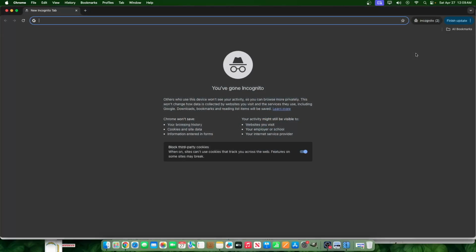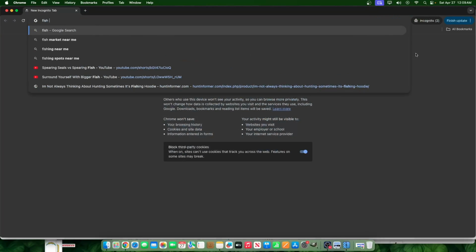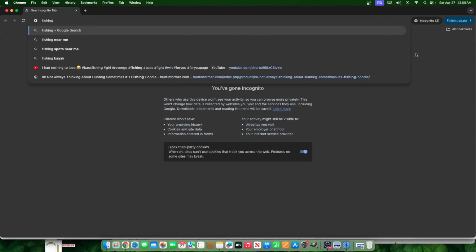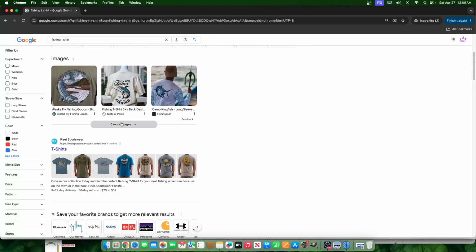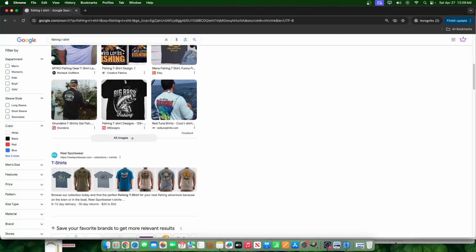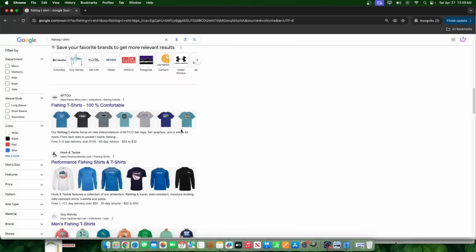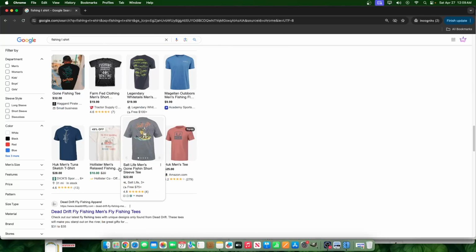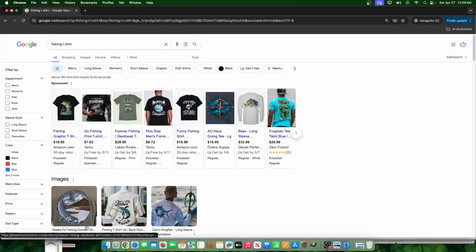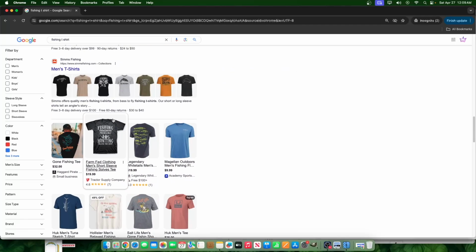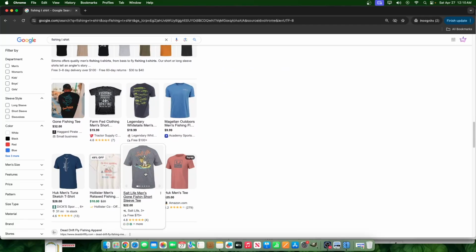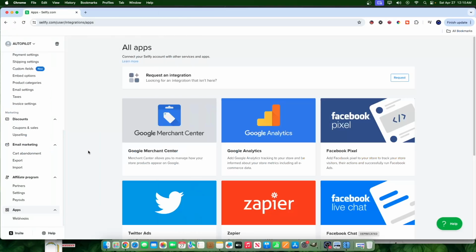Let me show you. If we go to Google here and I type in fishing t-shirt, you see all these products right here? This is Google Merchant Center products. Or excuse me, sorry about that. These are Google Merchant Center products. These were images. I got a little distracted there. These are Google Merchant Center products. These are products that show up for free just by submitting your site to Google's Merchant Center. Sellfy allows you to do that with literally one click.